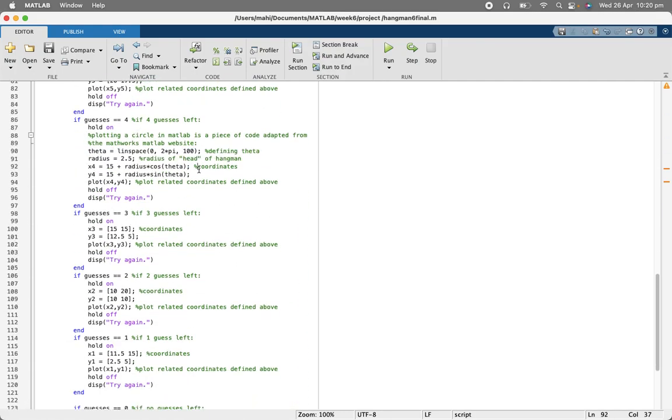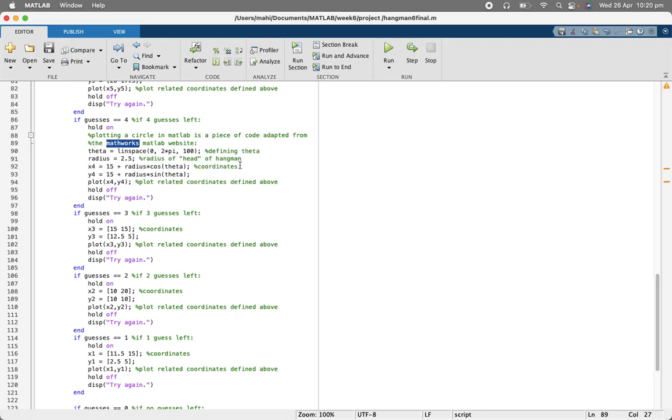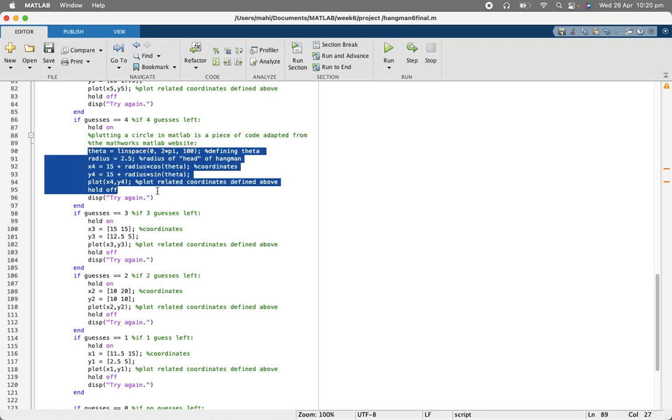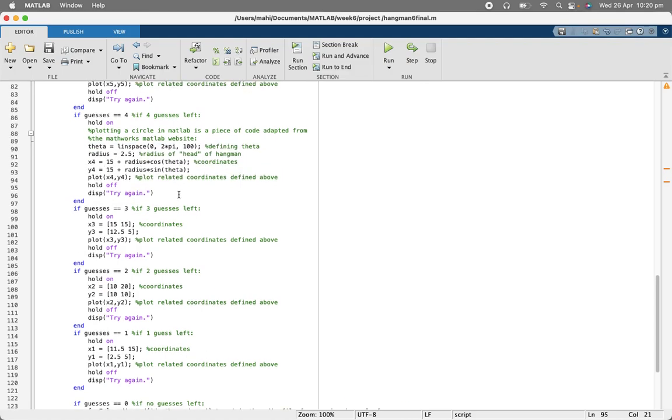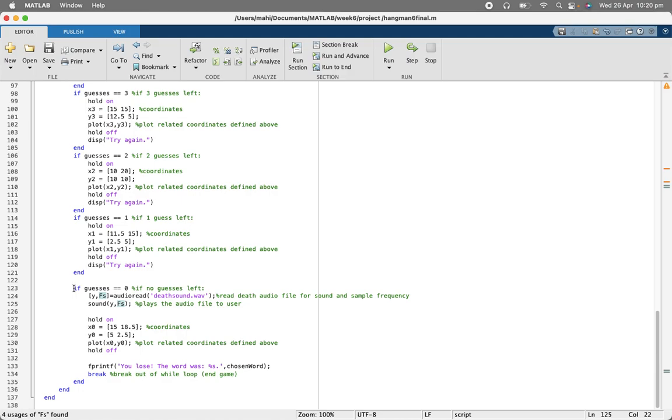Here is not a function, sorry, a piece of code that I've adapted from the MathWorks website for how to draw a 2D circle on the figure, and I've just changed the center point. And if the guesses equal 0, it will load in the losing sound or the death sound, and it will play it as well as displaying this message.